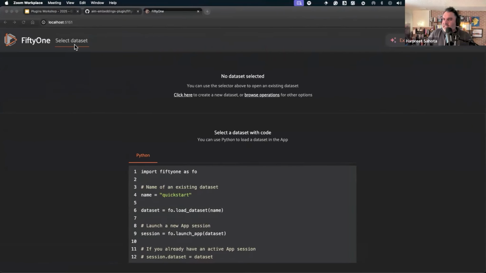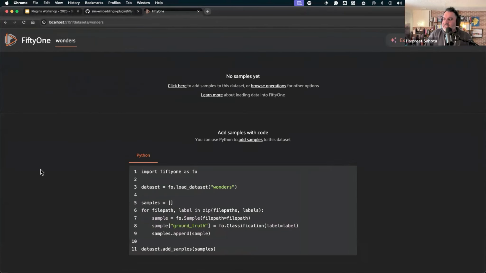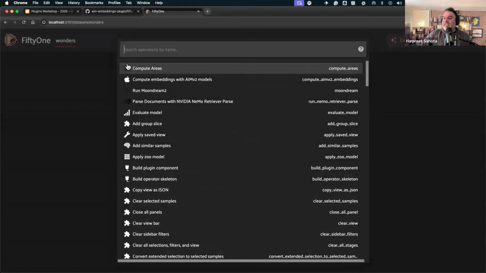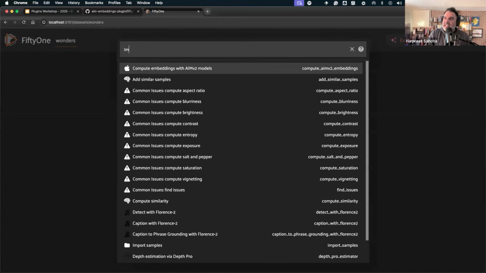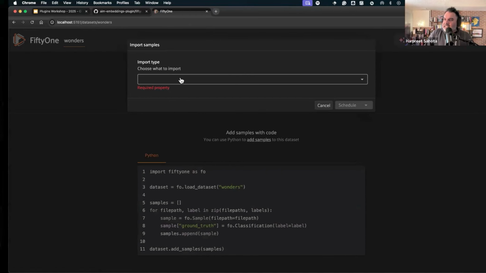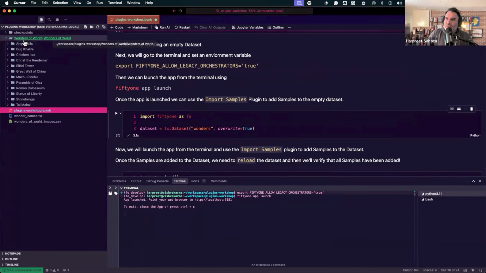So what I'm going to do is look at my data set drop down here. I'm going to click on Wonders. You can see here, there's no samples in this data set yet. So what we need to do is import samples. So I hit the backtick button. This opens up the operator's browser. What I'm going to do is click on import samples. And so the samples I want to import for this is right here, the wonders of the world.